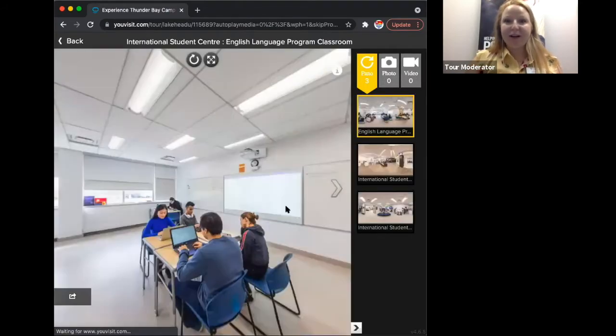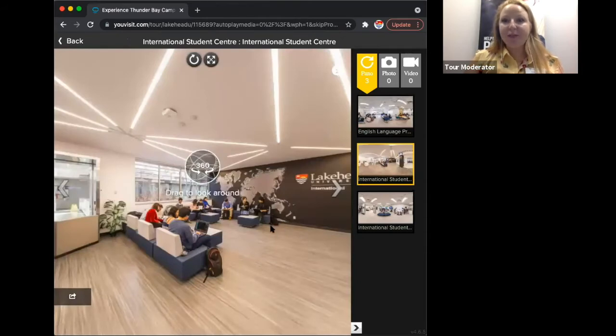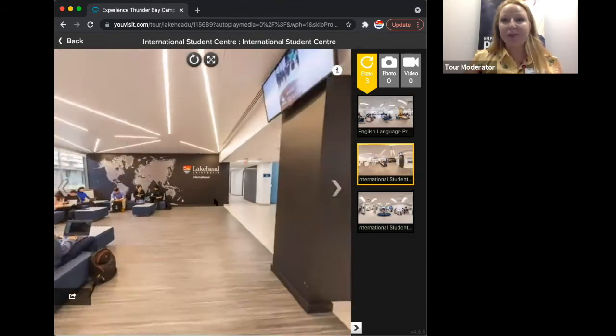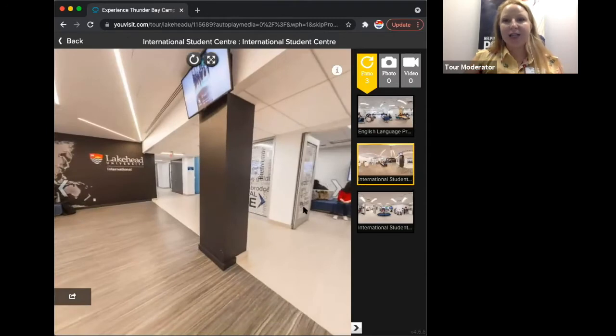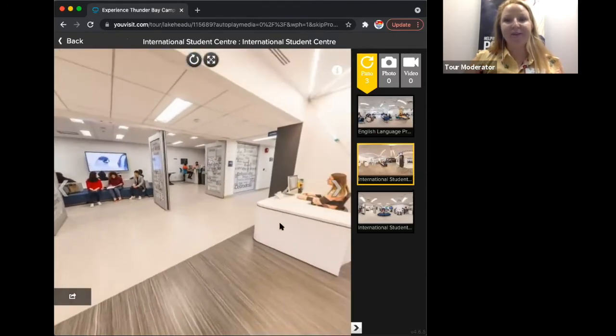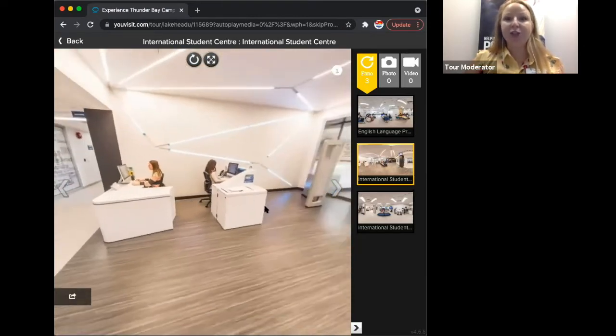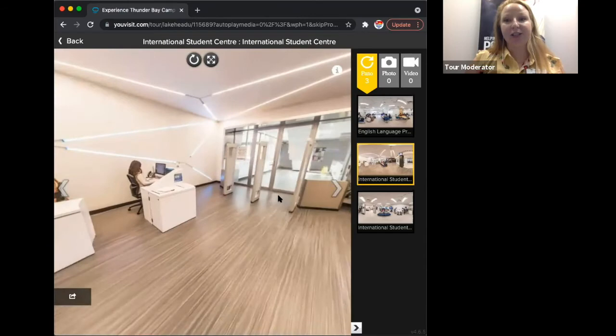Just below the library is the International Student Center. With almost 15% of our student body coming from outside of Canada, the International Center is one of the major hubs of student life at Lakehead University. This vibrant and active multi-purpose space brings together students from more than 80 countries around the world.